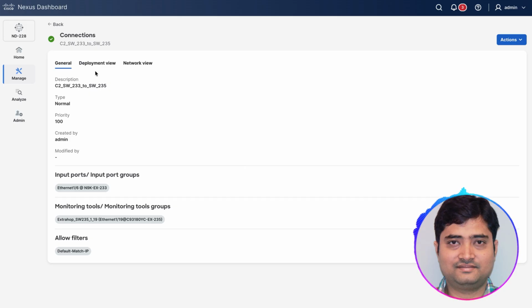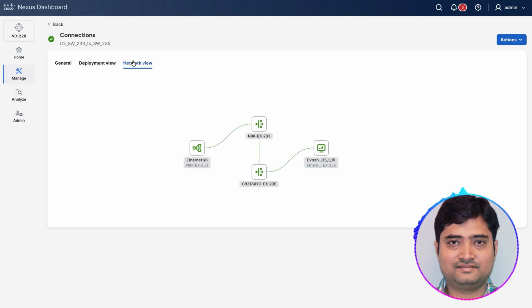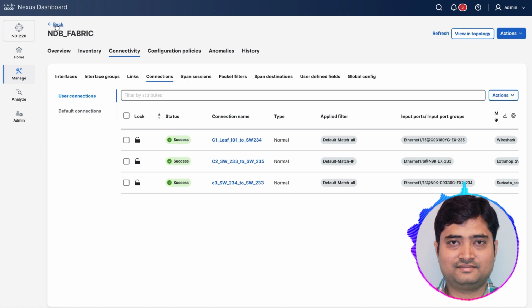In this particular connection, as you can see, the input port is Ethernet 1/6, and I have an ExtraHop security appliance which is connected to Ethernet 1/19. This is a local tool, and I want to send all the IP packets to my ExtraHop tool. Let's see how the deployment view looks. The deployment view will tell how this is deployed, and the network view will tell, if you have multiple paths, what is the best path the controller picks for you to make sure that the sources and the tools are connected. In this case, it's going to my switch 233, then going to my 235, and then going to the ExtraHop. This is how we create the connections.